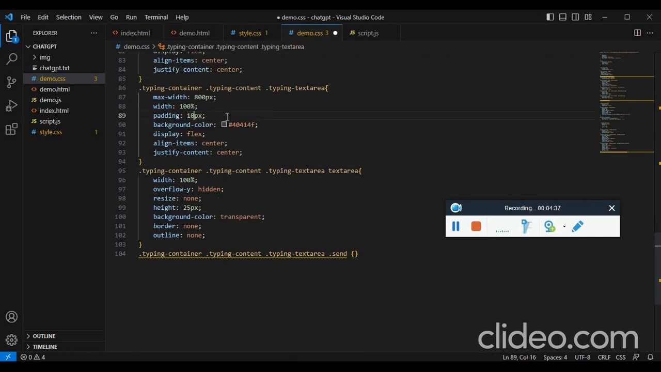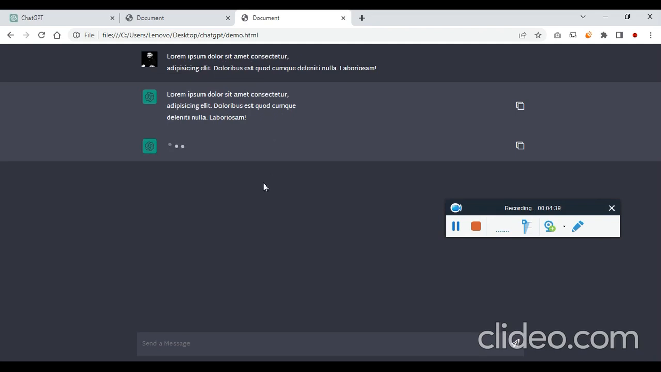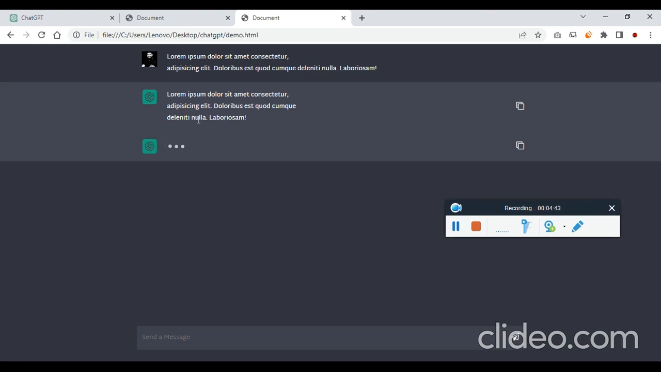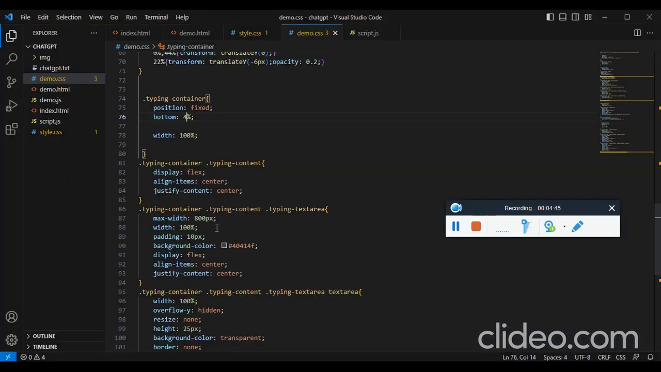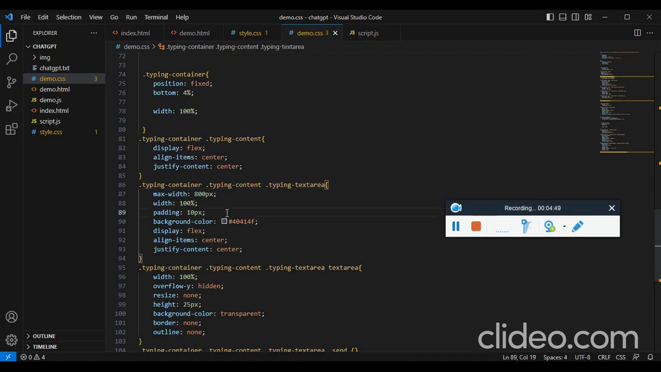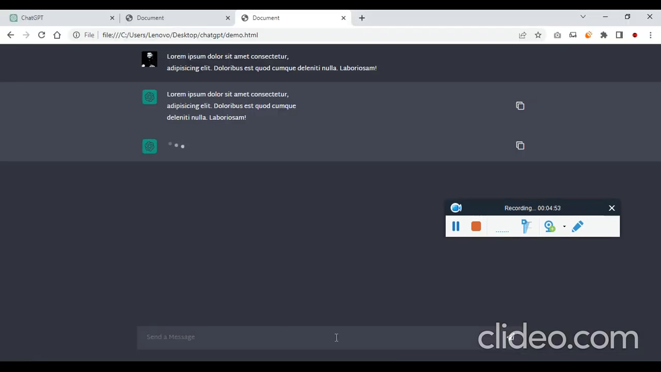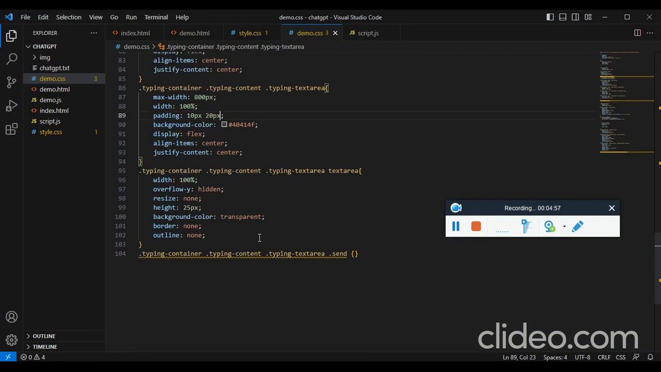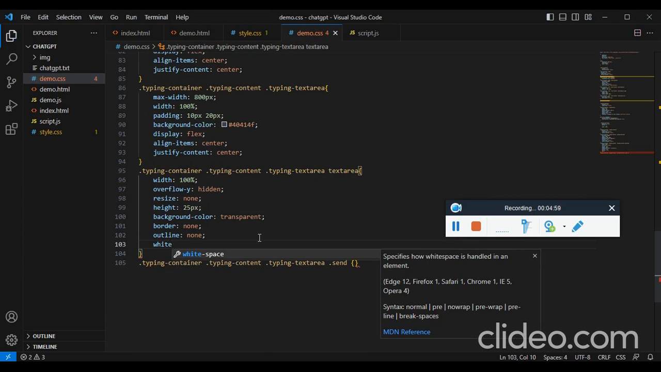Can reduce the padding to 10%, and if you want you can make this 4% to the bottom, and top, bottom, left, right 20 pixel, and the color of the text area needs to be white.